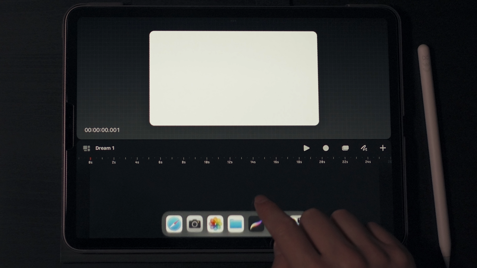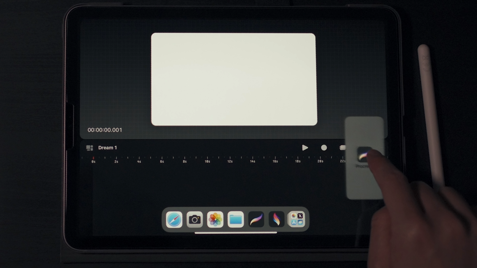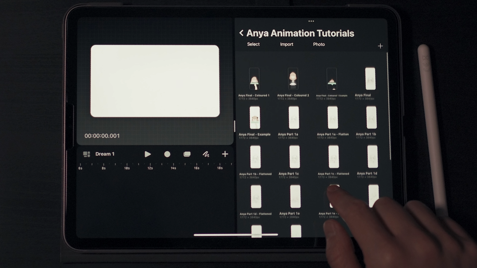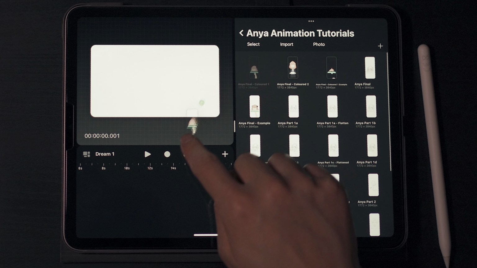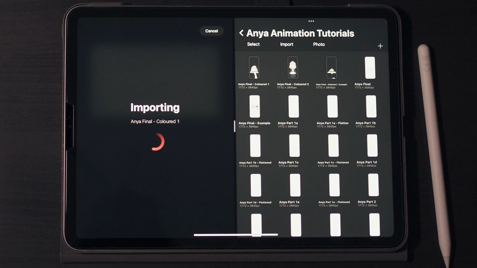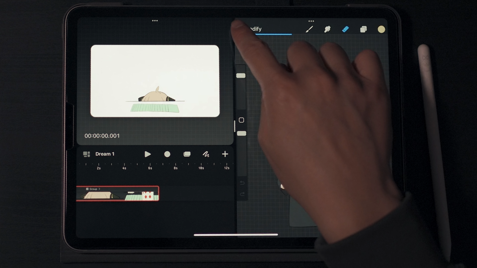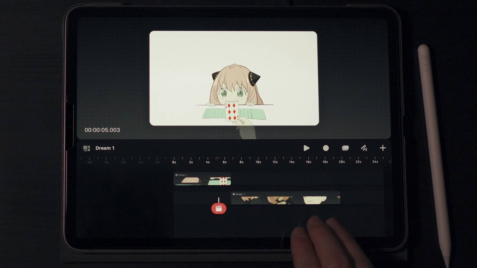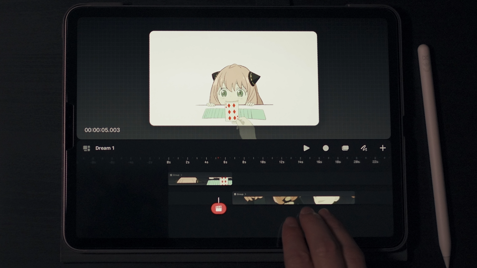To import the animation from Procreate to Dream is very easy. All you need to do is to open both apps side by side and drag the files from Procreate to Dream. To navigate the workspace is pretty simple. 1 finger to move around, 2 fingers to zoom, and 3 fingers to stretch the timeline. For example, moving up to enlarge it vertically, moving right to enlarge it horizontally.